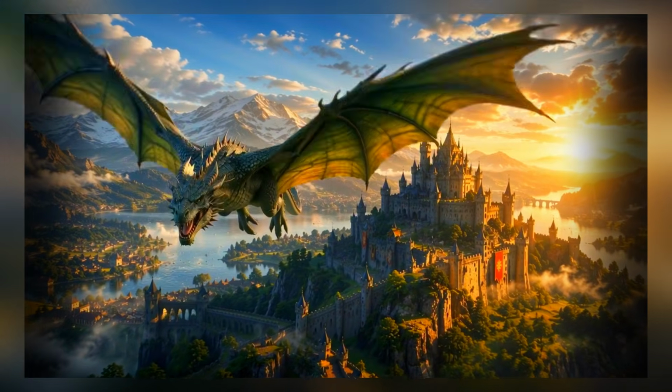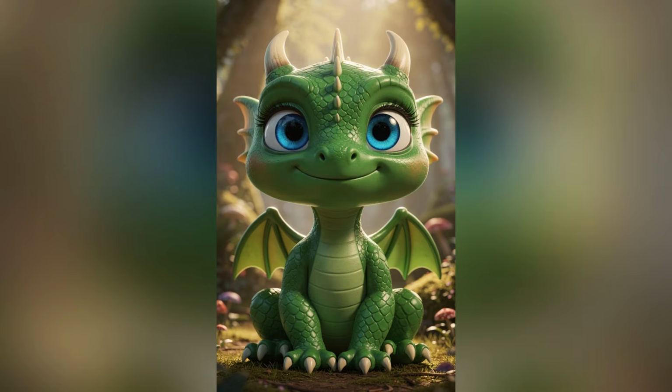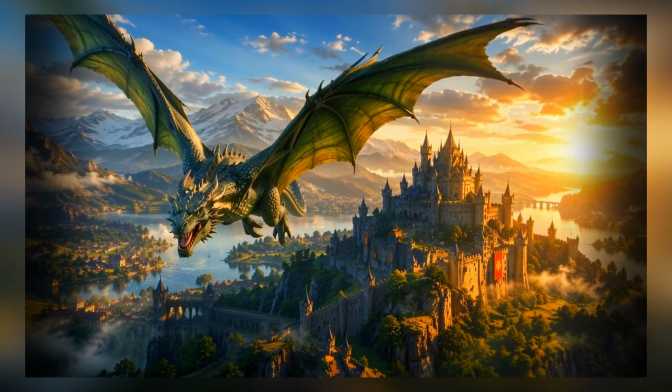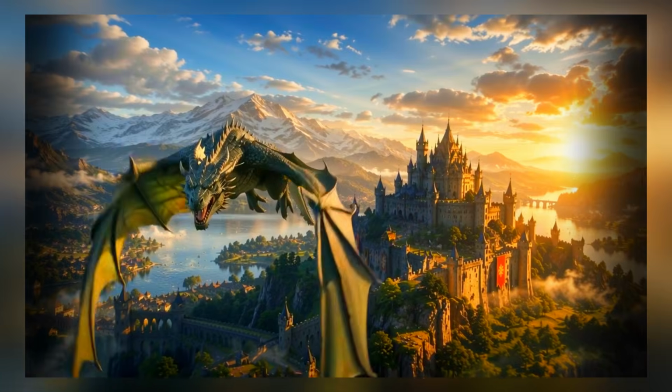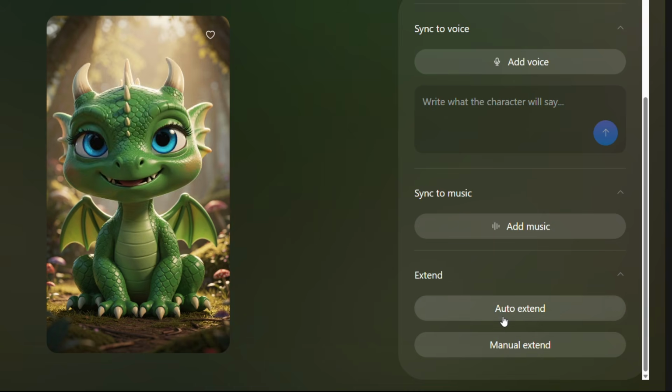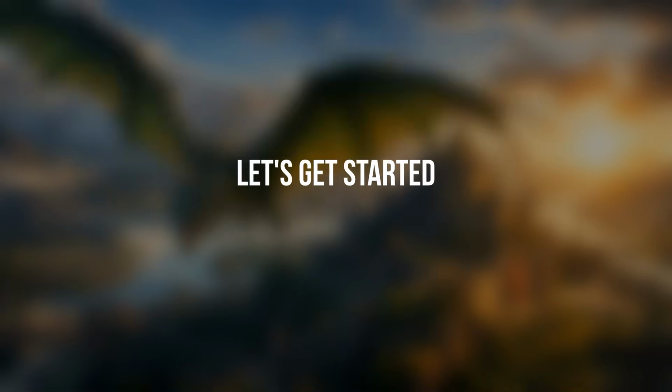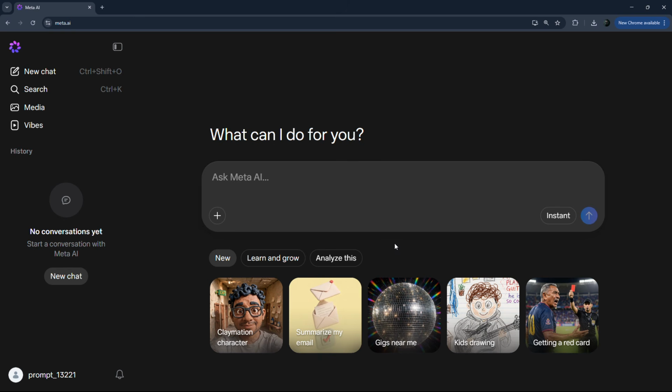Meta just brought back its free AI video generator, and it's actually better than before. In the next few minutes, I'll show you how to create videos like these, generate YouTube-ready 16:9 animations, extend any scene with one click, and even download everything without the watermark. Let's get started. Meta has moved its AI video generator to a new website called Vibes.